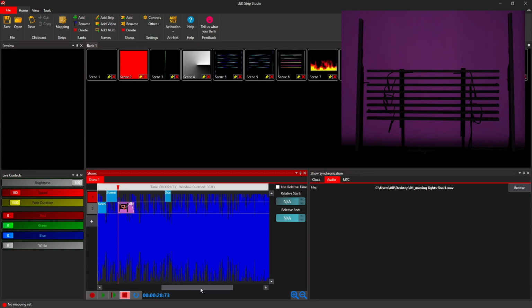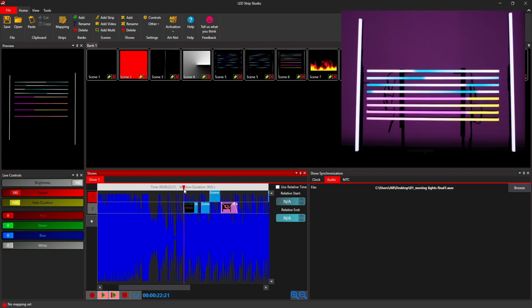Maybe some of you do want to create shows like this, so this is a perfect tool to do that within Let's Strip Studio software.